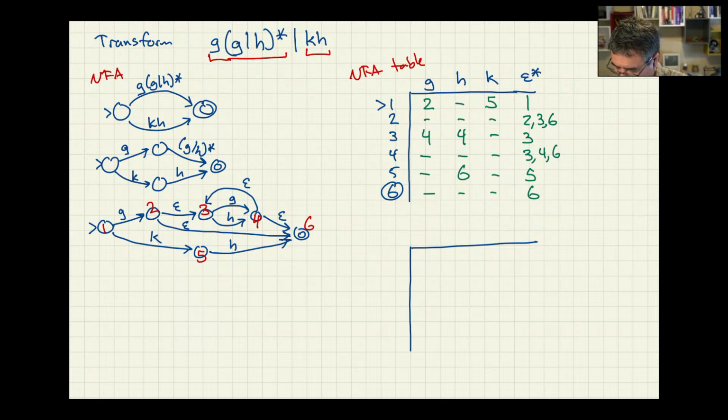DFA table. We'll do G, epsilon star, H, epsilon star, and K, epsilon star. The starting state, we enter here at number 1, we skip all the way over to the right-hand side, and whatever we see there, that's what we write down for our start. Now, here we got just a 1, so our starting state is just 1.